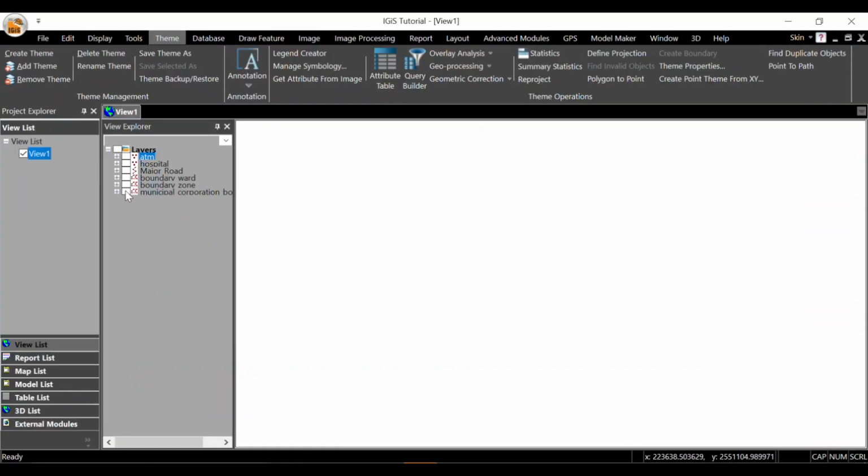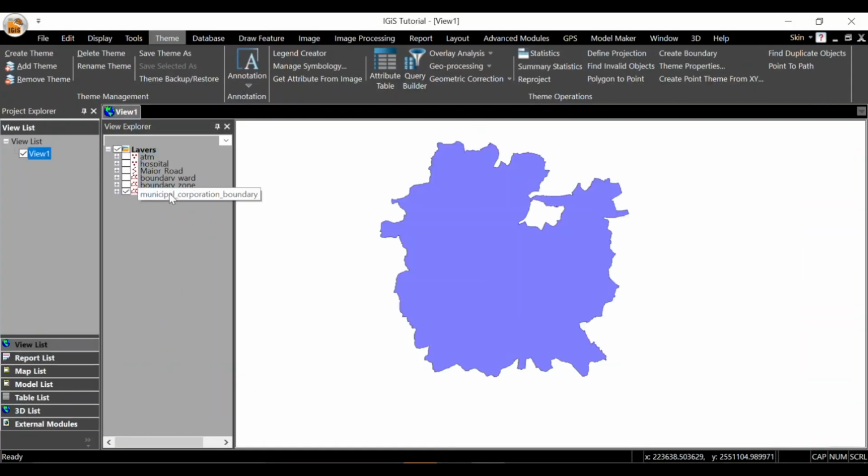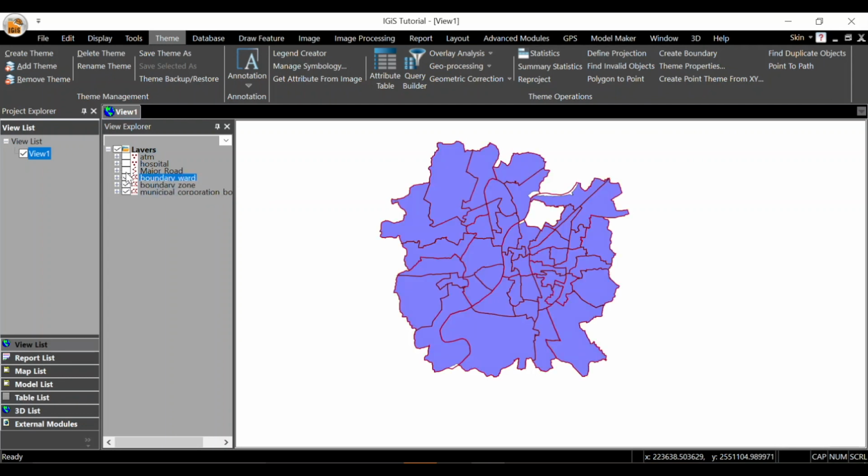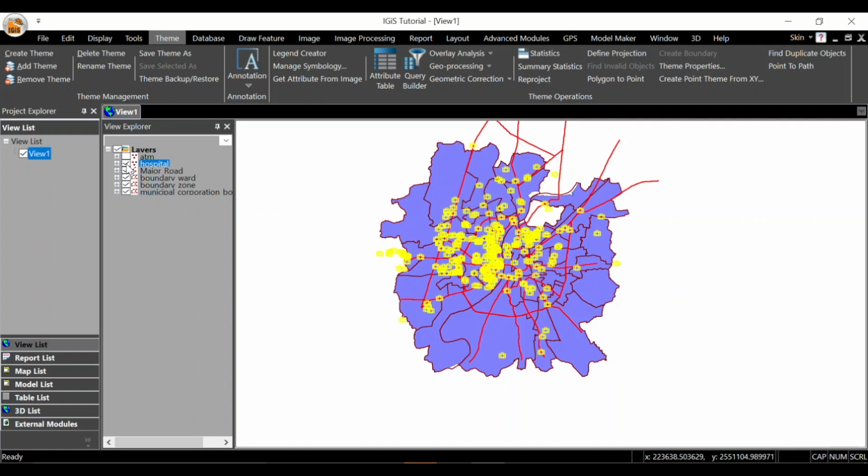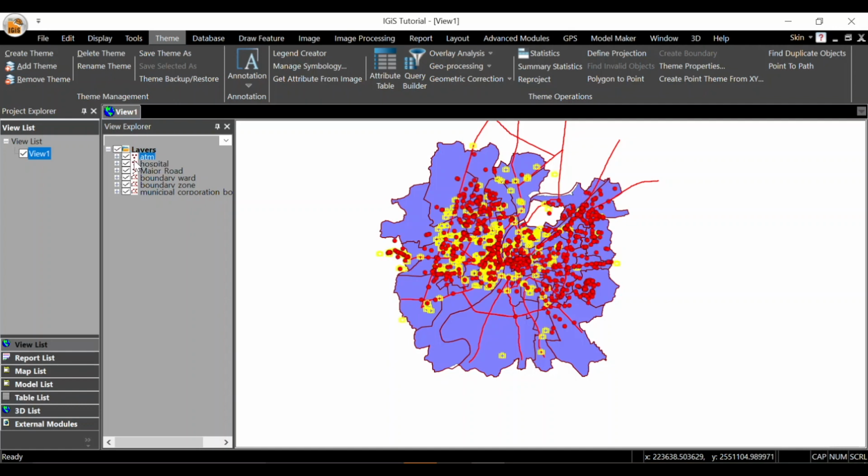We have already created a few vector layers in this project. Now, I want to back up this project so that I can keep all the layers in a single backup file and share the files with other users easily.